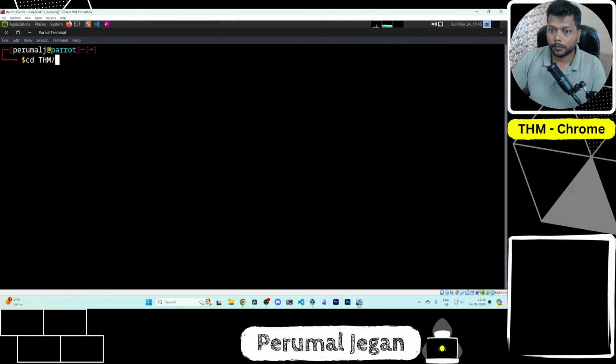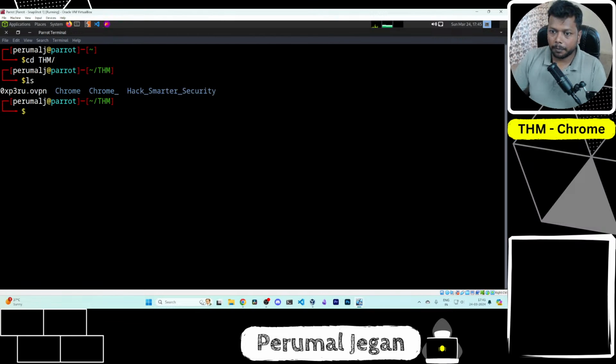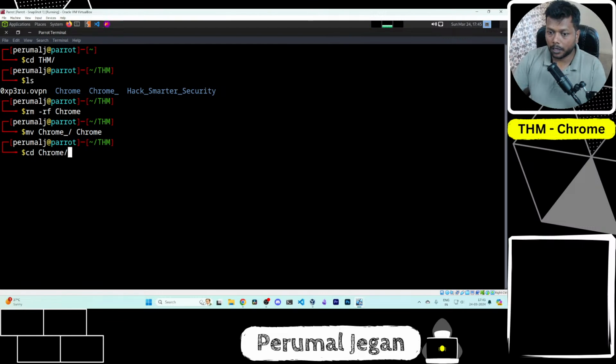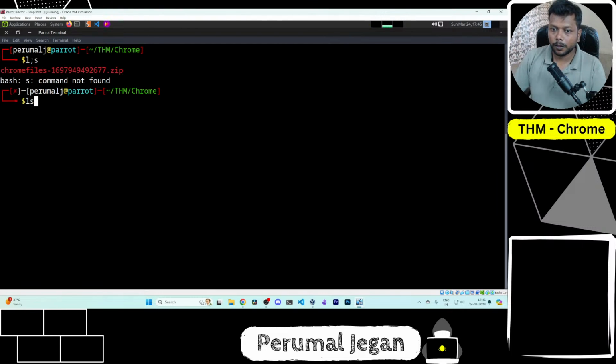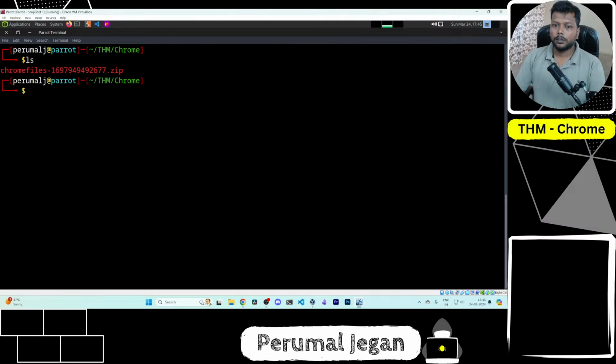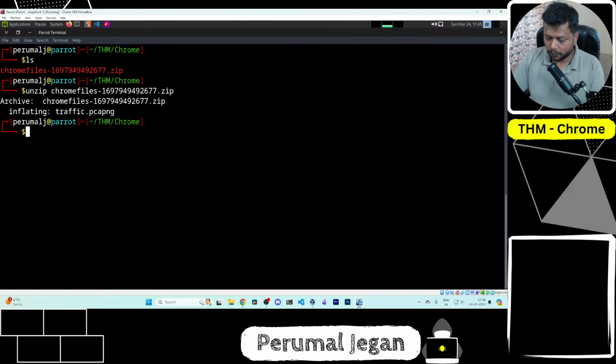THM, TryHackMe. I'll remove this Chrome directory and rename this Chrome directory to this CD Chrome. Fine. We got the file now. So what are we waiting for? I'm just unzipping this file.